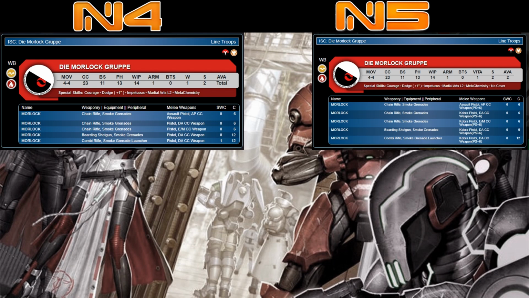So for the Dimorlock group, there's only been a slight change. They now have the no cover skill, which is a nested skill separated out of the impetuous skill. And it basically means that the trooper does not receive any partial cover mods, so no negative modifier to BS attacks towards it, and doesn't get the +3 to armor. The boarding shotgun profile has been reduced in cost. That's because they've lost their template option.